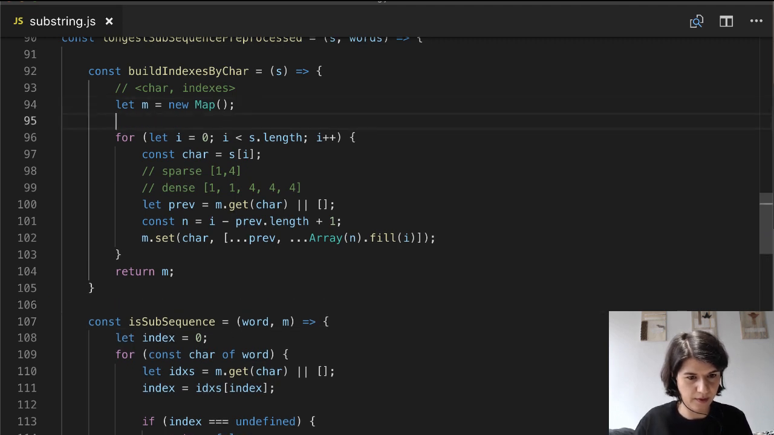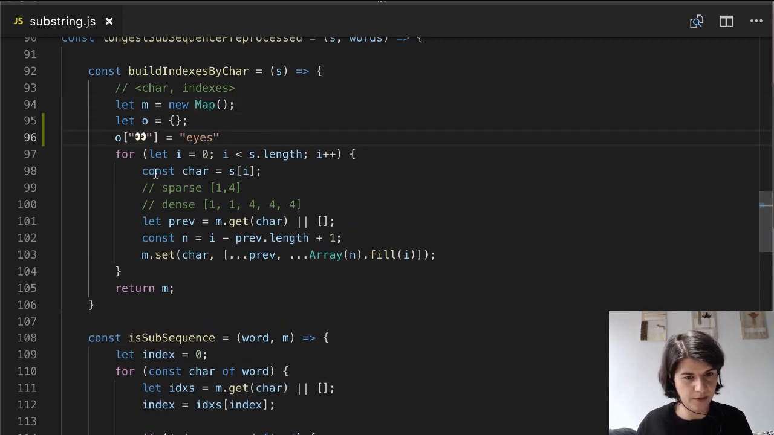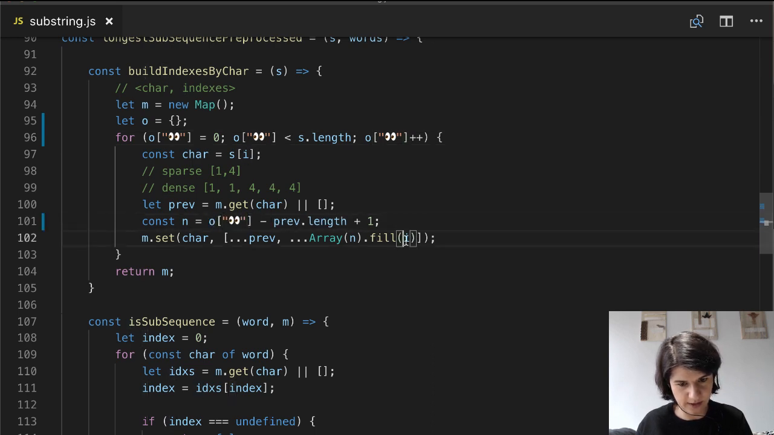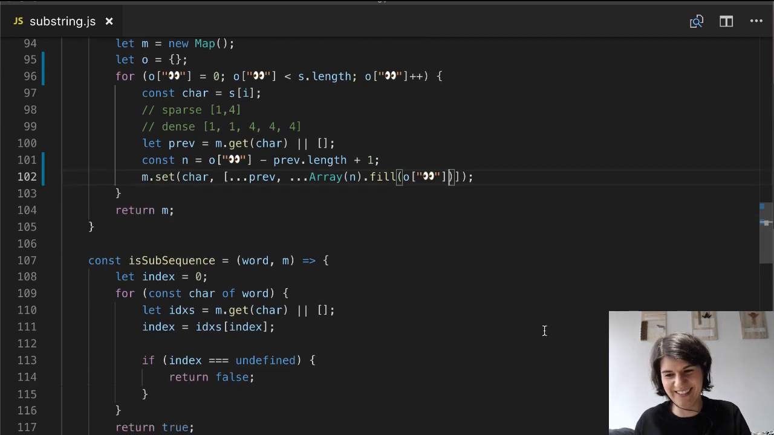Okay, we have some eyes here. Okay, object of eyes is 0. Object of eyes less than length. Object of eyes goes bigger. And then let's fill the array with object of eyes. Just doesn't sound as good as filling it with eyes.